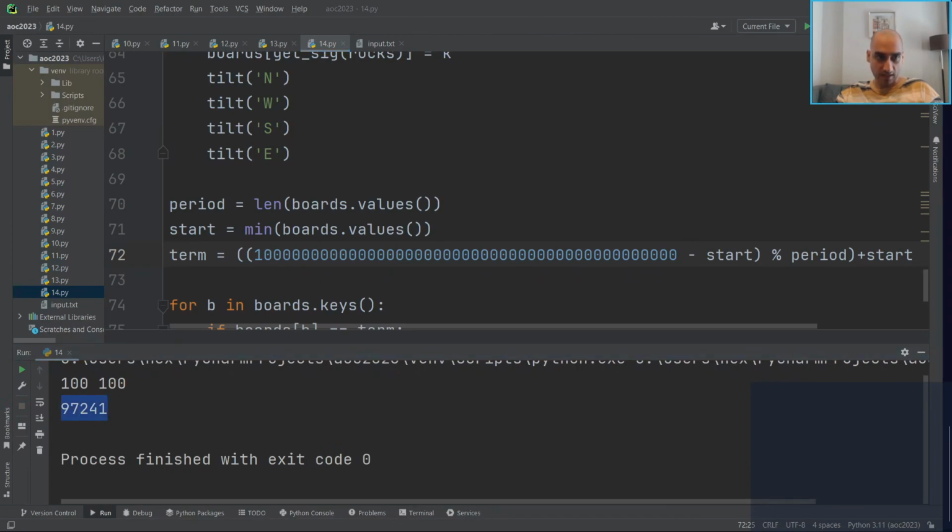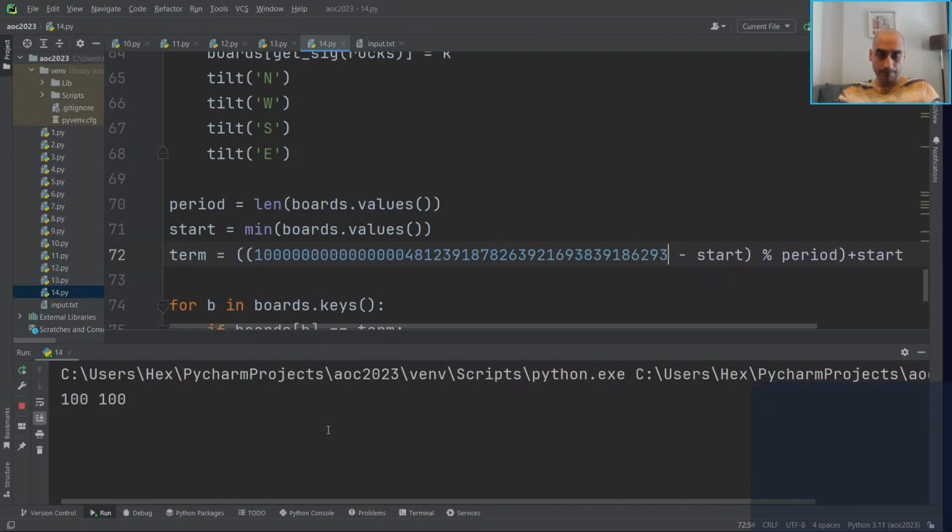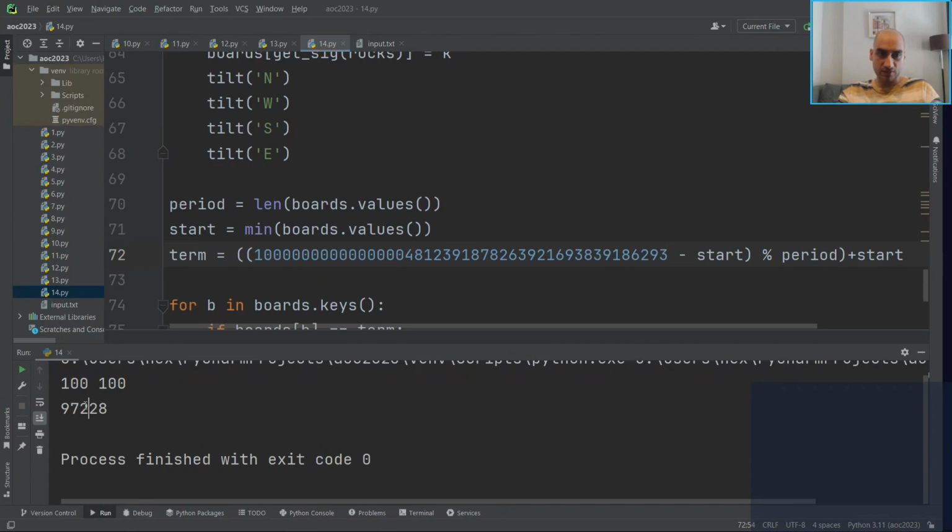97241. It's the same because that is probably a multiple of the period, so this is the same as what it would be. Let's just throw in some arbitrary number like that. 97228. So yeah, no matter how big you make this number, Python can handle any size number.